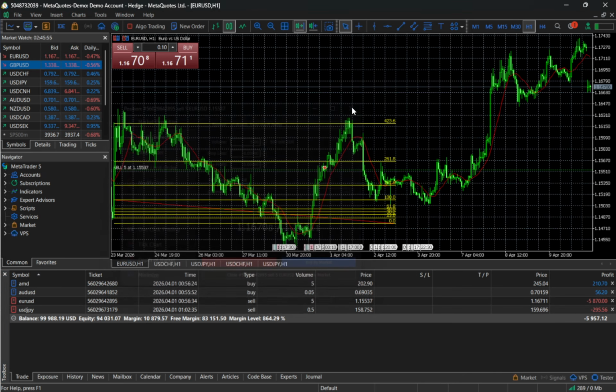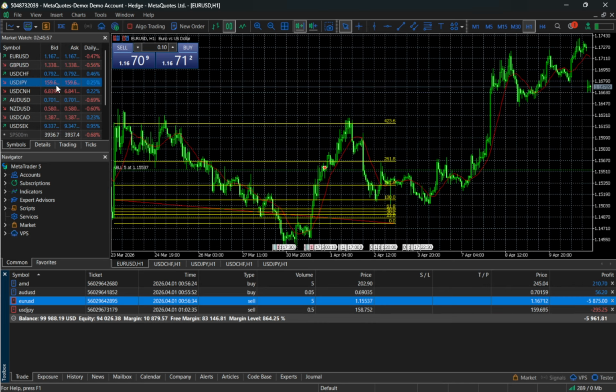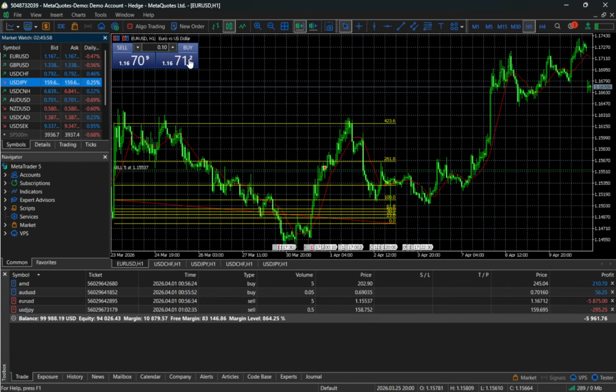You can enable one-click trading from the top left of the chart. After confirming the notice, Buy and Sell buttons appear for instant execution. Use this only when you're comfortable with fast entries.